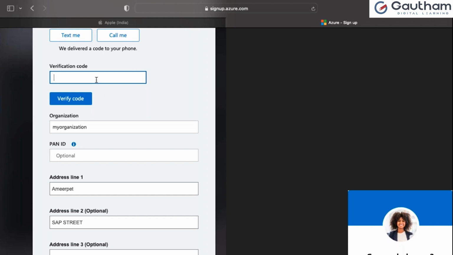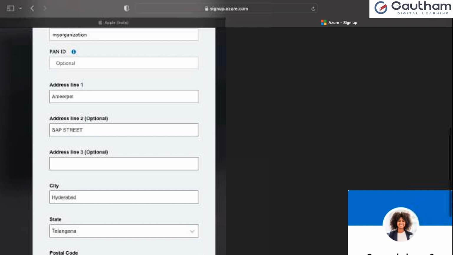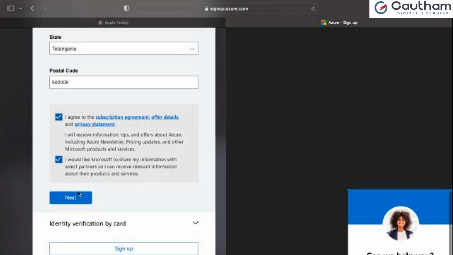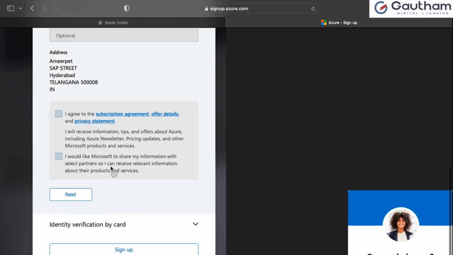Okay, then we'll be giving our OTP that we have received on our phones. Yes, okay, and I'll verify the code. Right now, the code has been verified. The number has been taken. I'll scroll down and click on next. Okay, and the next step is where you have to give your card details.